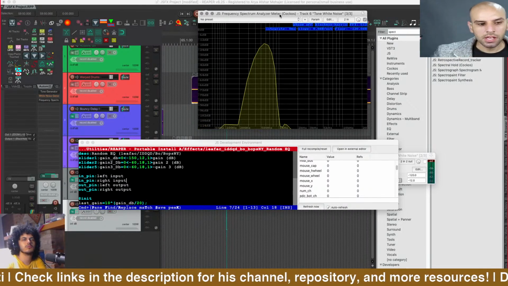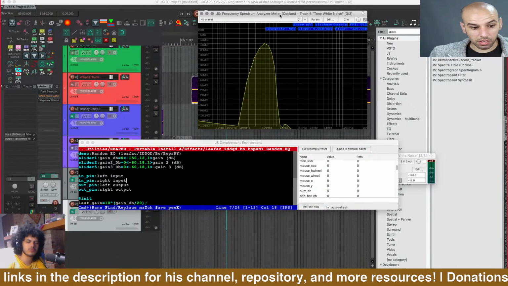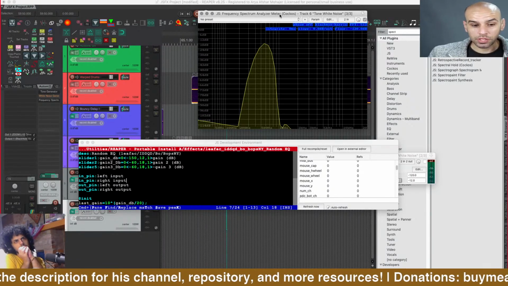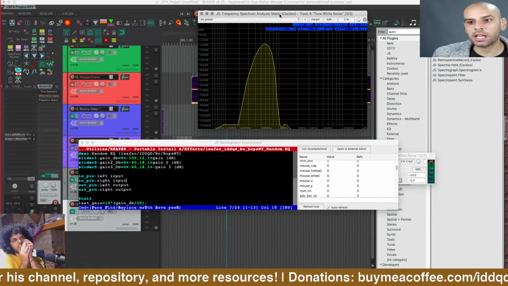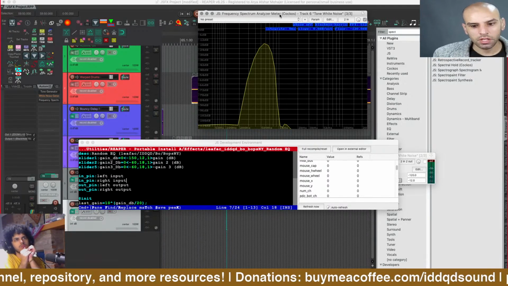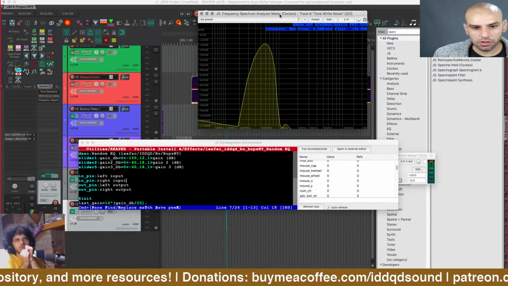Okay, so why not do it this way? Because of the artifacts. We don't want to do an EQ this way because of the artifacts, unless you're doing something like ReaFir, which is more niche. But for a general EQ, we don't want to do that.